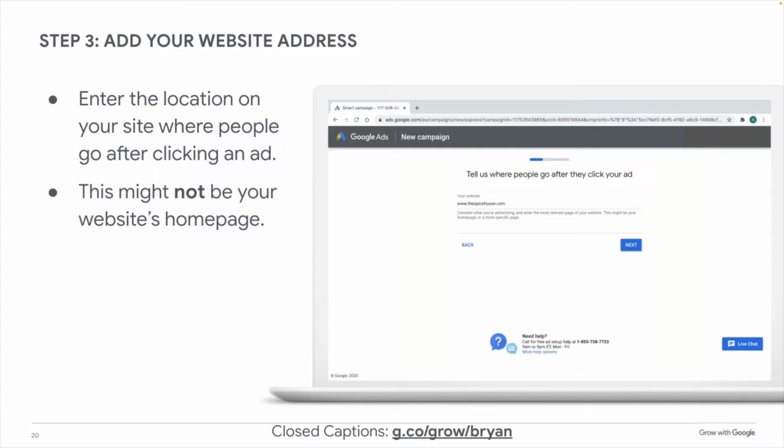What we're trying to do when we create an ad is we're trying to set an expectation. Hey, when you click on this ad, here's what you're going to learn about, here's what you're going to get, and we need to deliver on that expectation. When someone clicks on that leaf blower ad, they should be brought to a page selling leaf blowers. That, my friends, is why this URL that you put into this specific step of building a smart campaign does not need to be your homepage. It could be a specific page on your site.